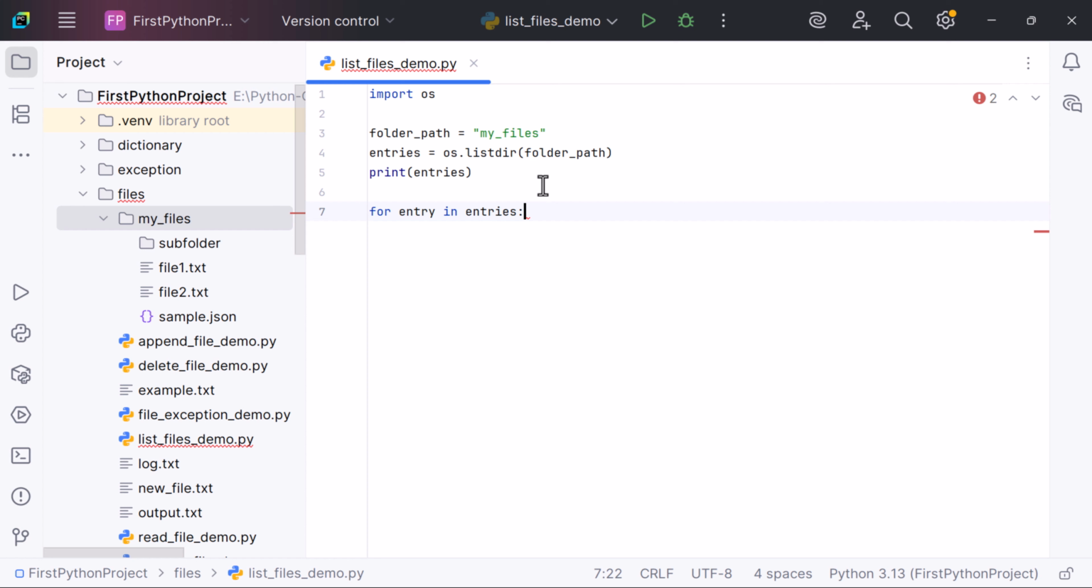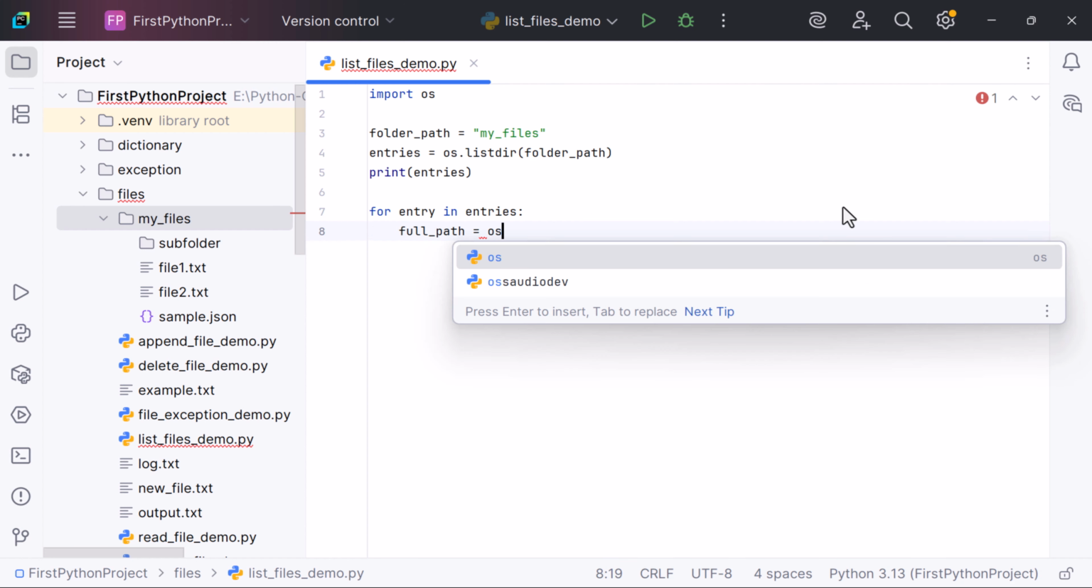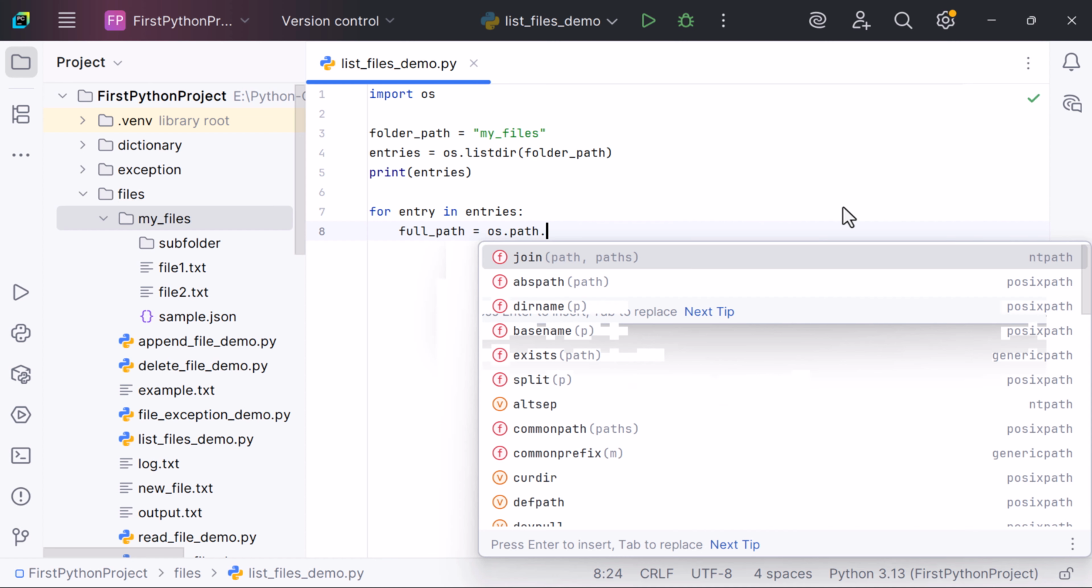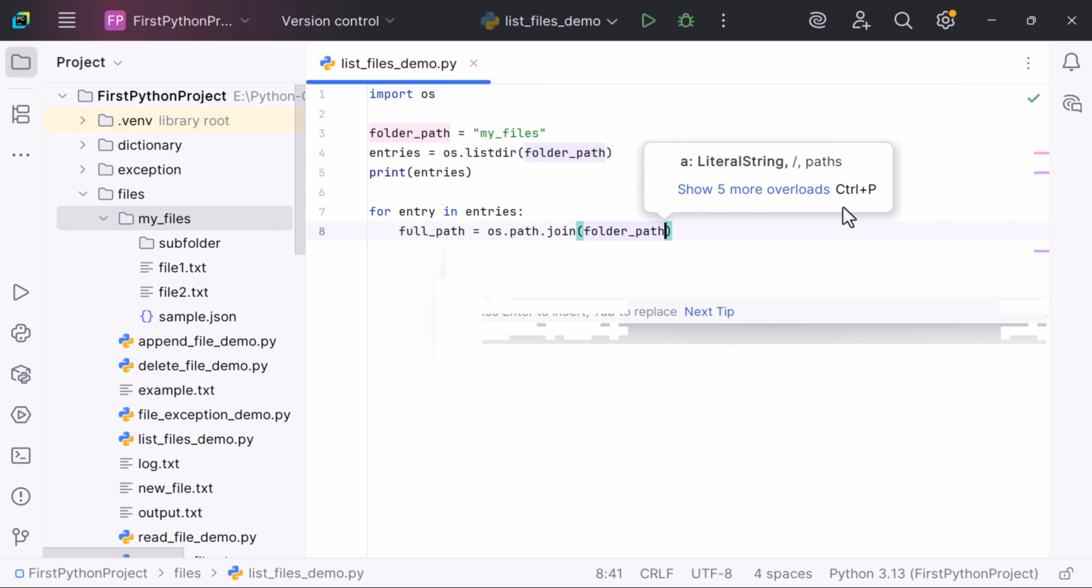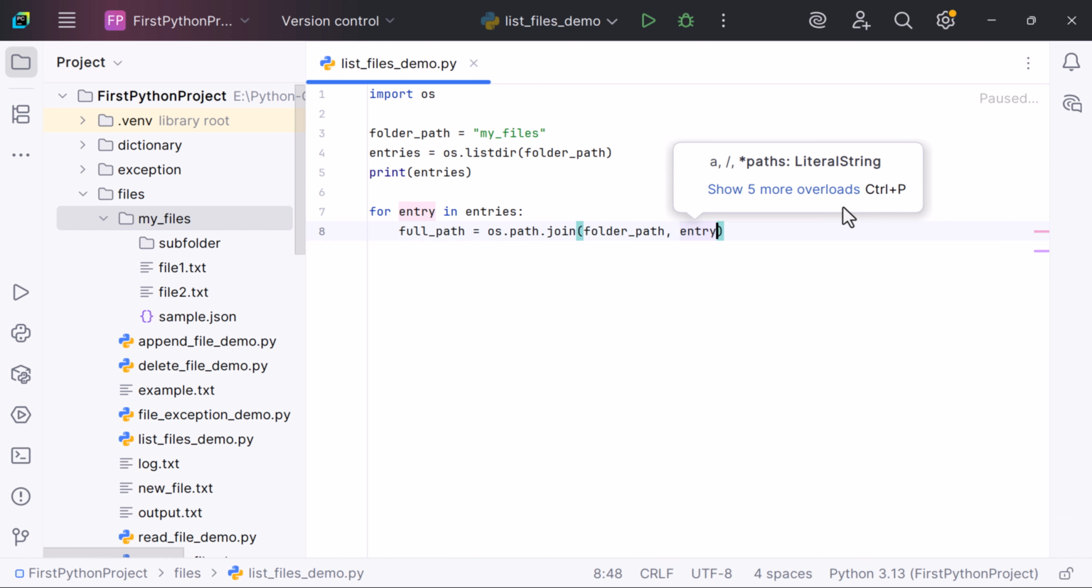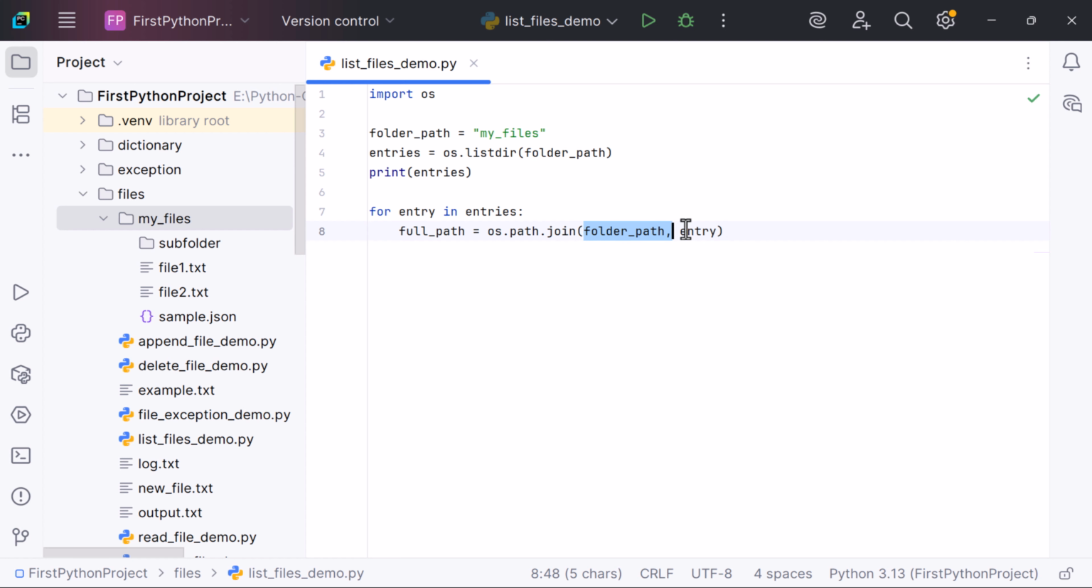Then we build the full path. full_path equals os.path.join(folder_path, entry). This combines the folder path and file name into one full file path in a cross-platform safe way. It handles slashes correctly on Windows, macOS, and Linux.